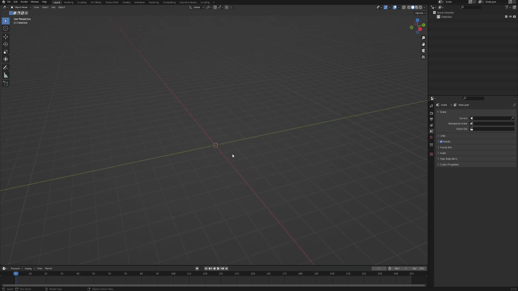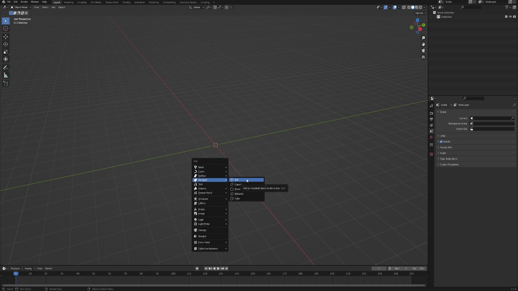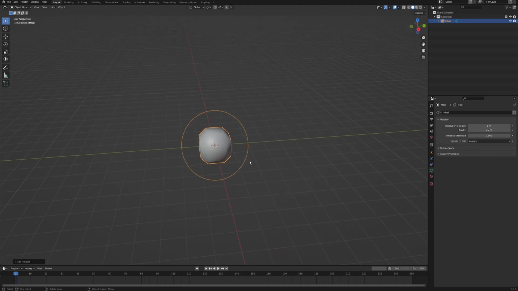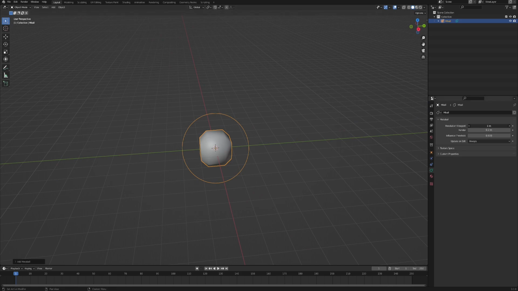Now, because this stylized smoke is based entirely on particle effects and not a simulation, we will need our particle. So let's press Shift A and add a metaball. Now, if you don't have a super strong computer, I suggest you go to the metaball settings and bump the resolution viewport to something like 1, because when we spawn the particles, it may get a little bit laggy if you're using an older system. But if you have confidence in your hardware, then you can just keep it at default.